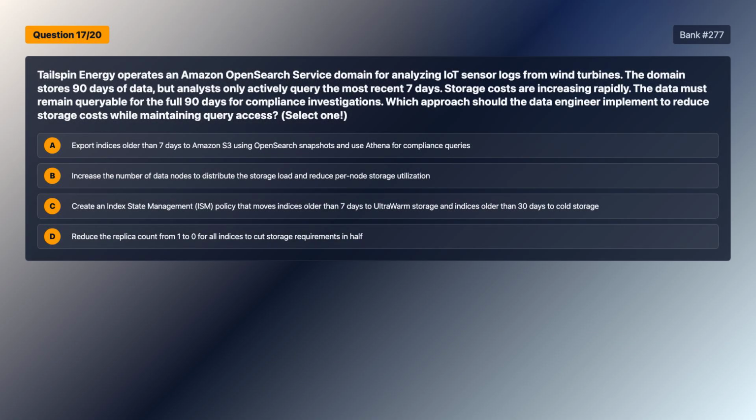Question 17. Tailspin Energy operates an Amazon OpenSearch Service domain for analyzing IoT sensor logs from wind turbines. The domain stores 90 days of data, but analysts only actively query the most recent 7 days. Storage costs are increasing rapidly. The data must remain queryable for the full 90 days for compliance investigations. Which approach should the data engineer implement to reduce storage costs while maintaining query access? Select one. Review the answer choices on screen.